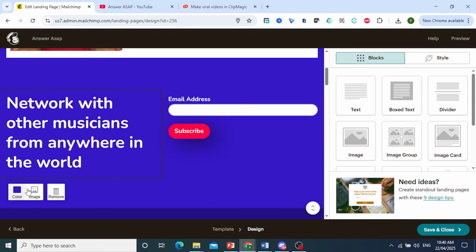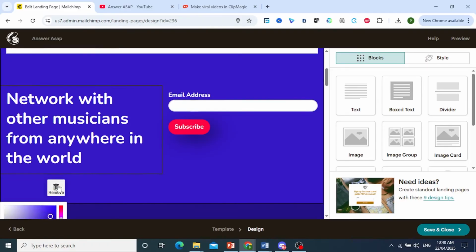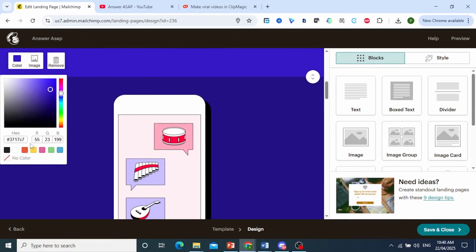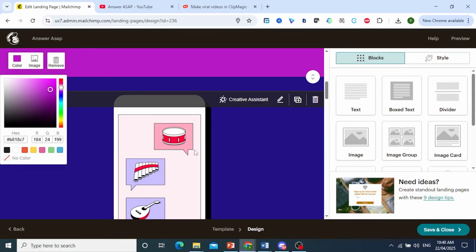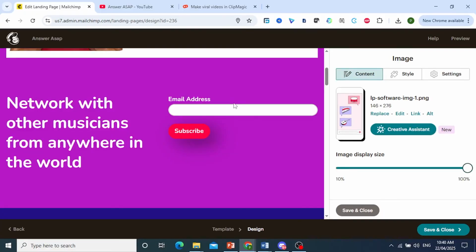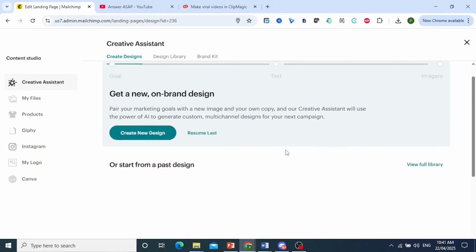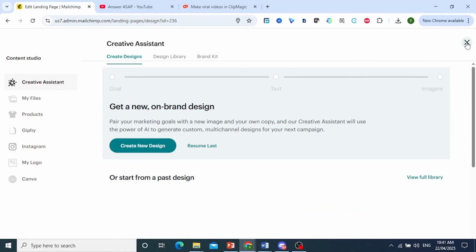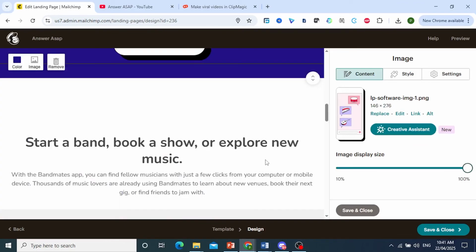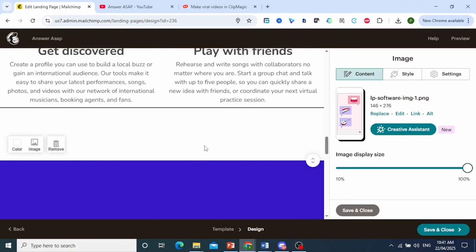So if I want to change the color, I just come and click on that. And we can come here and change the color accordingly. You can use this slider, pick up any color you want. You can change here as well. If you want to use the creative assistant for these as well, you can go ahead and do that. Just click on creative assistant and it will do the job for you. I'll just close this for now because you've already seen how we went along with that. Okay, you can follow the same process.